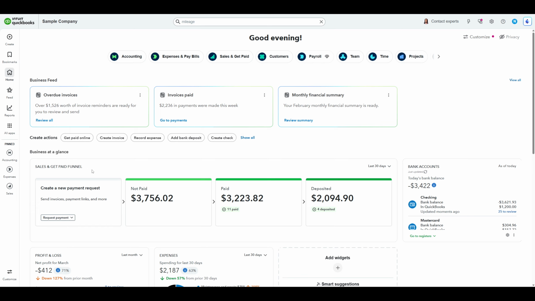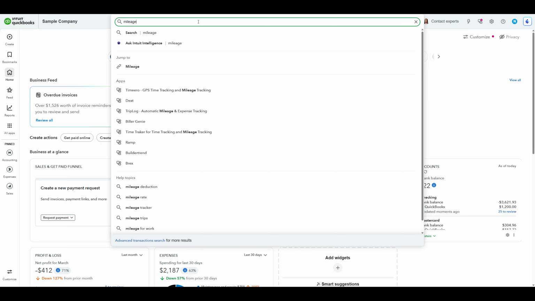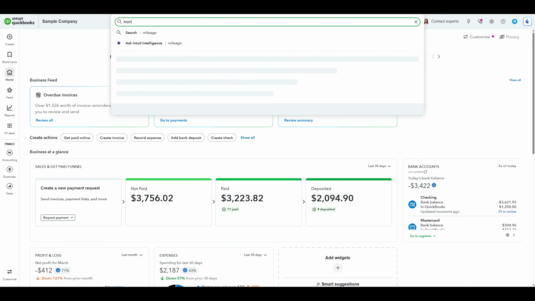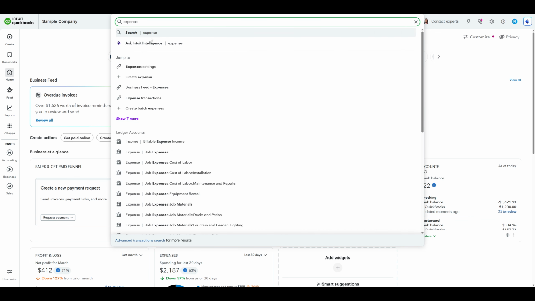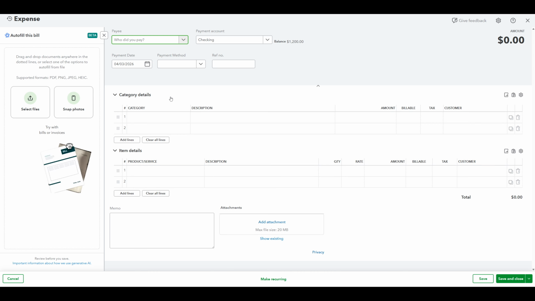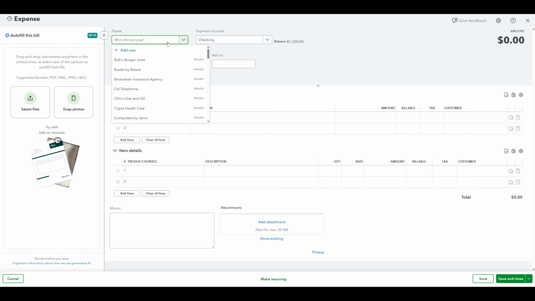Type expense, then open the option to create a new expense. This brings up a form with all the key fields you'll need. Begin with the payee. This is the person or business you paid, typically the dealership or seller. Adding the correct payee helps you keep your vendor list clean and makes reporting more useful later.